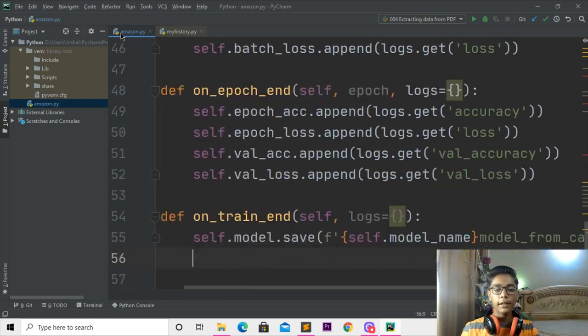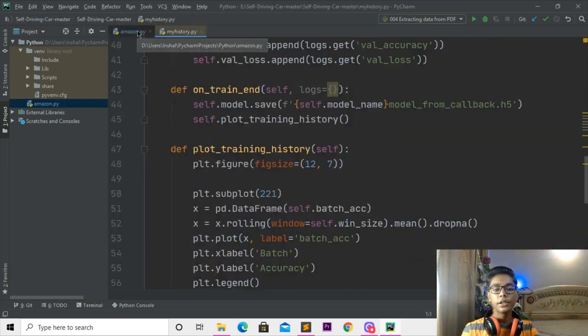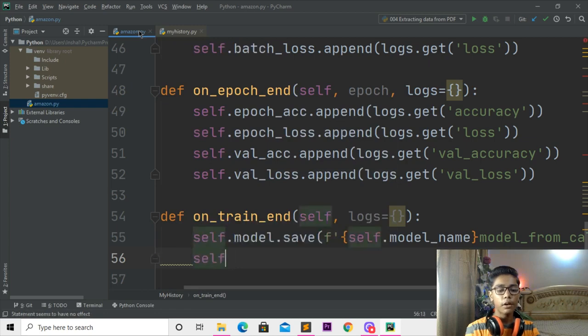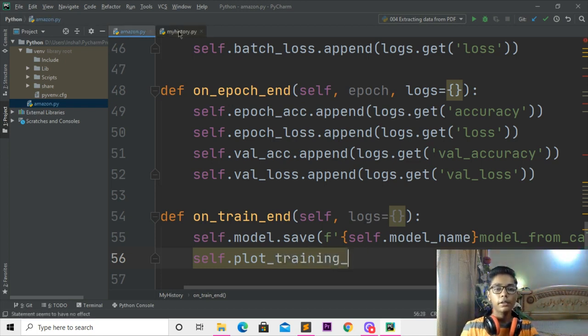When you're done with that, here I'll be coming underneath and changing that to self dot plot, and moving here, you can see it is written underscore training, and here I'll write underscore again, and then it is written history.